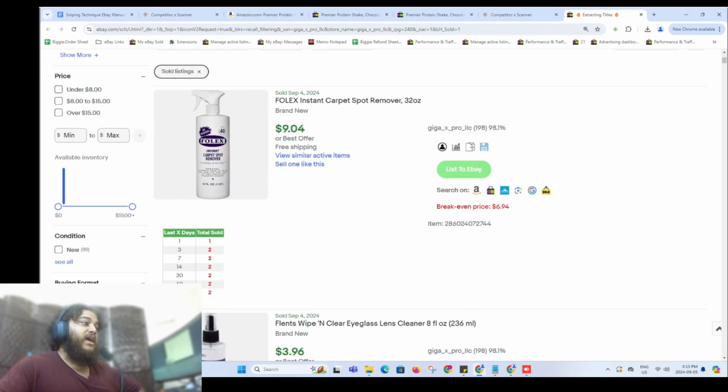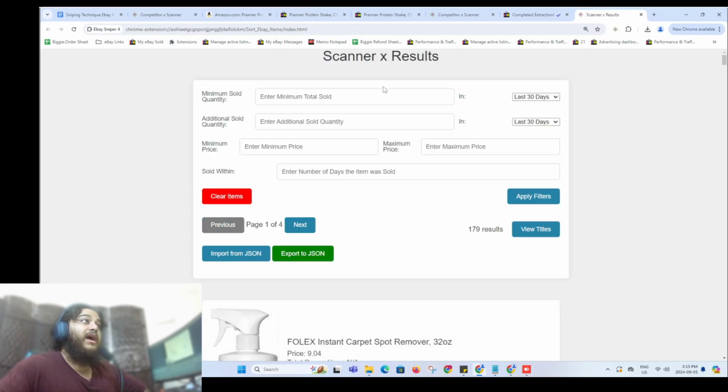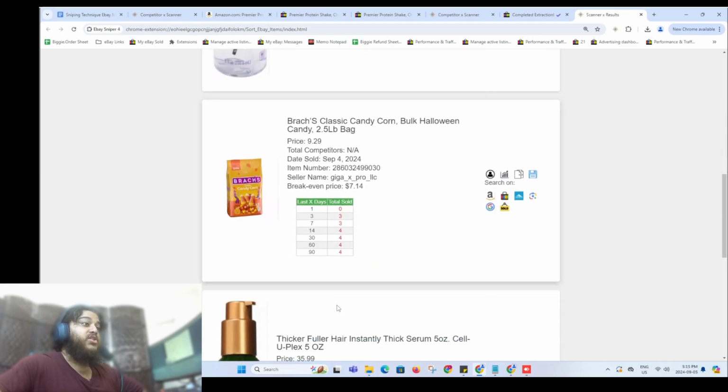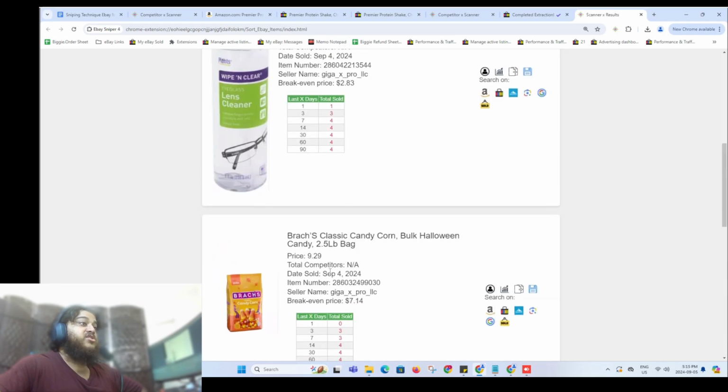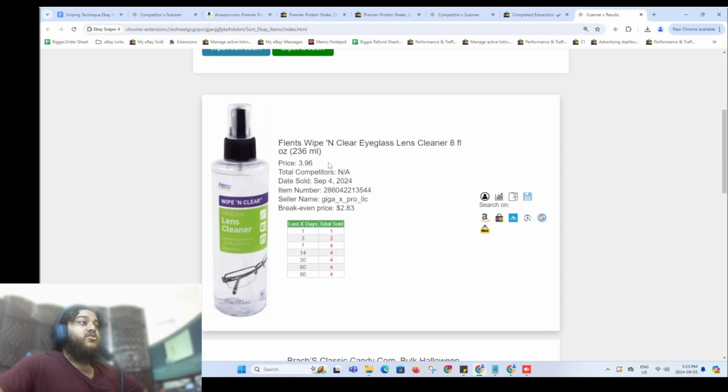All right, so now that we have scanned them, we can just go to filter titles, and then set our minimum sold quantity to 3 times in the last 3 days, because that's the most important, and press apply filters. Now that we did it, we find 1, 2, 3, 4 items that sold 3 times in the last 3 days, from just scanning one person. So now we can just start using the feature over here to start listing the items.